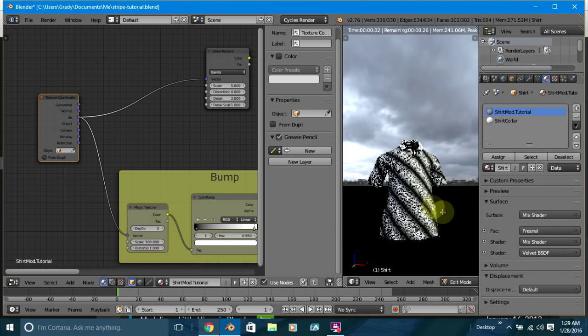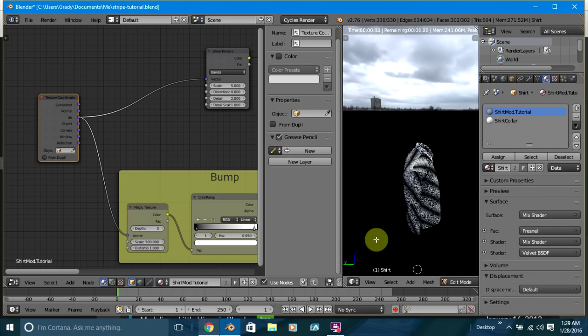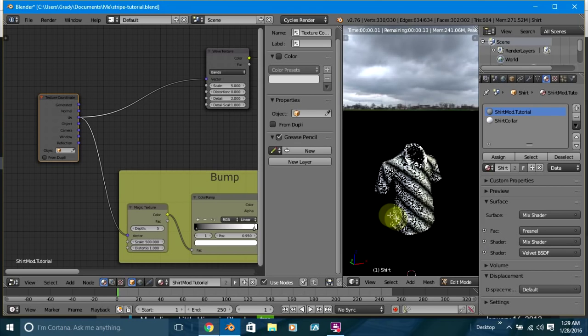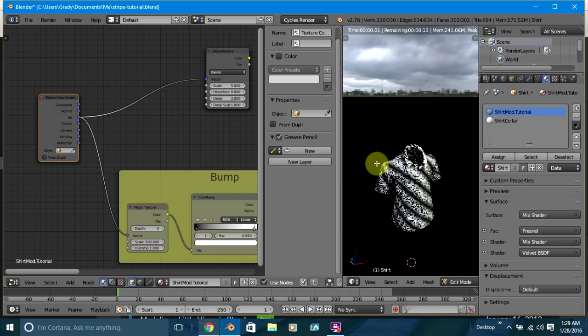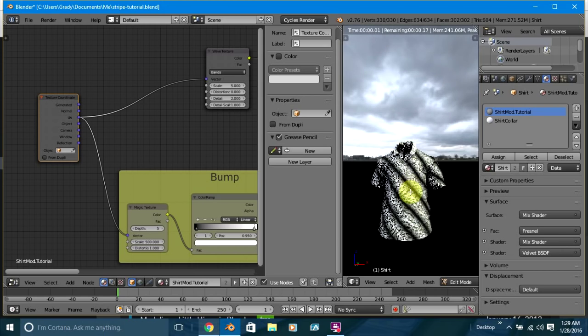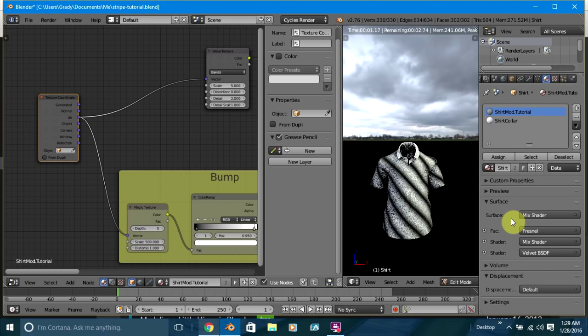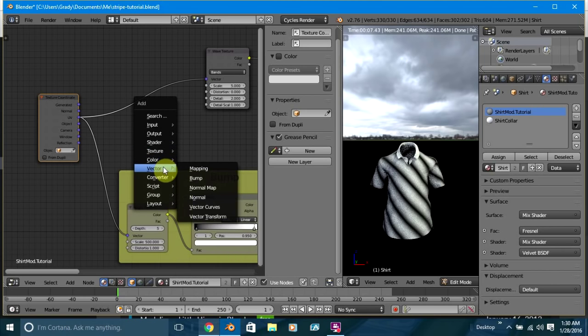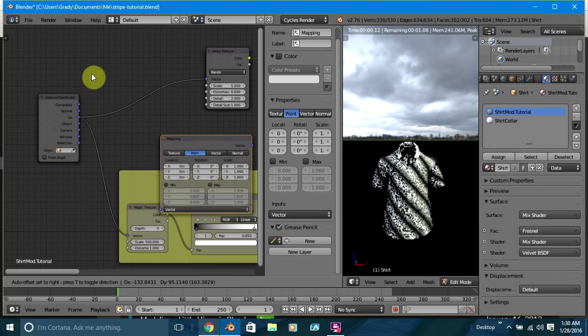So now that we're looking at this, the next thing that you see that's wrong is that we have the stripes going at an angle. If we're doing something like a tie, this might be exactly what we want to do. But for something like a shirt, we want it to go either horizontal or vertical. So to adjust that, we need to add in a vector mapping node.